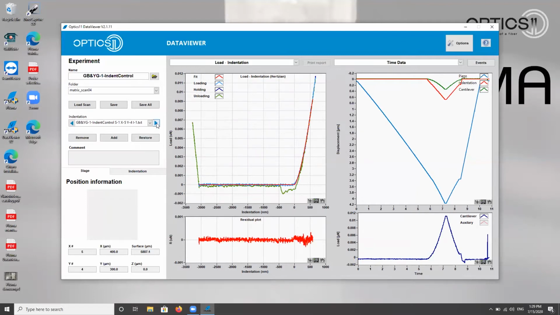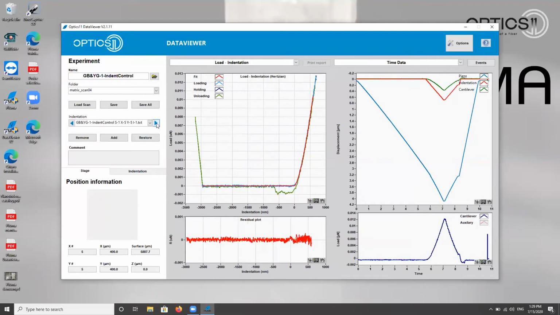So we can scroll through these curves, and as we do, we see the different data being displayed. And we also see down here the particular stage position. So it's telling me this is X5, Y5, which matches with what we see up here. And it calls position 1, 1, X equals 0, Y equals 0.